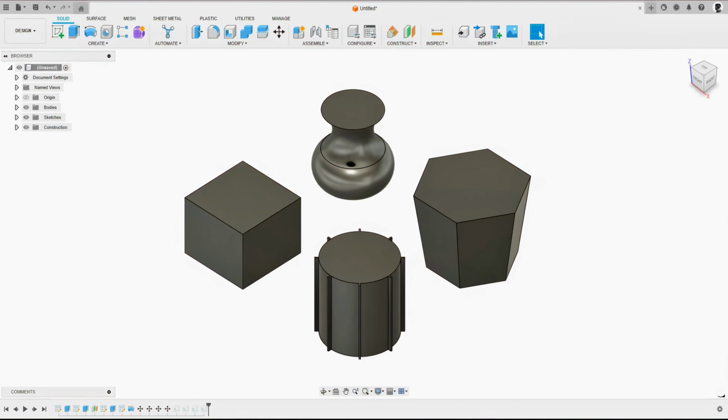In this lecture, we'll study the shell command. To demonstrate this tool, I've drawn in some models that we will work with today. You can download these models if you want from the lecture resources, and feel free to follow along with me. So the shell tool is located up in the modifications tool, and it's this one here.